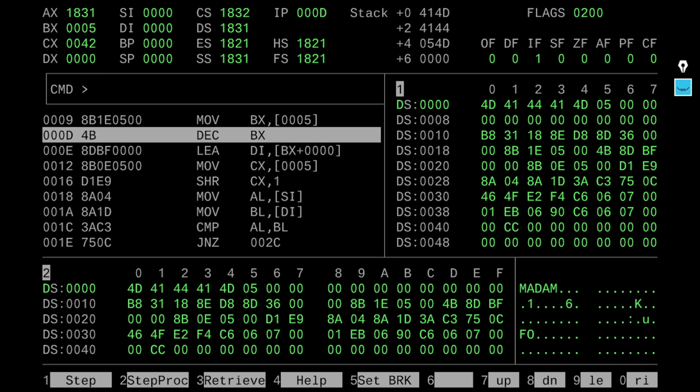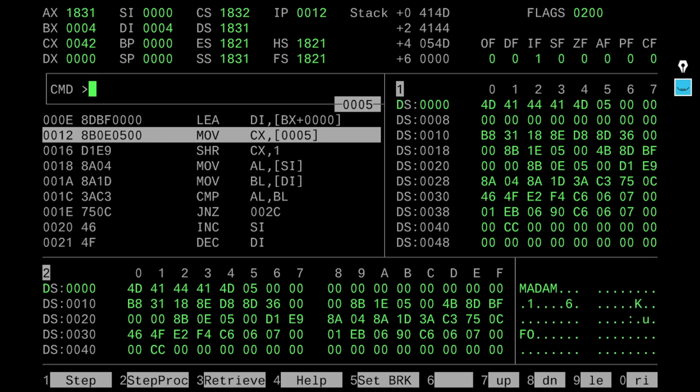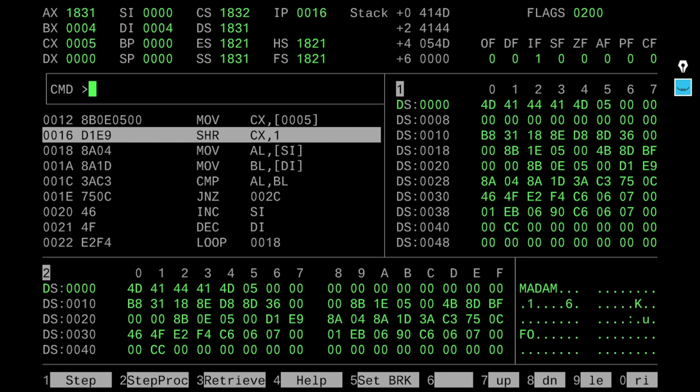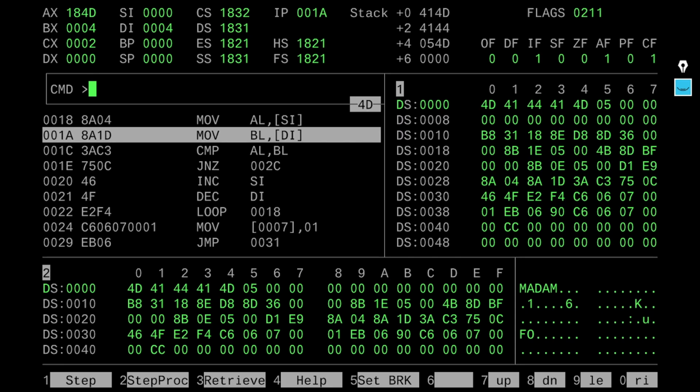And now the BX is going to be decremented by 1, and this value is going to be loaded in DI. So DI is updated with 004. So I'm reversing it. CX is 0005, and it is going to be shifted. If you observe here, 5 earlier was 0101, and after shifting it to the right side, what I'm getting is 0010. That means 5 will become 2. And now I am loading AL with the SI. So 4D.